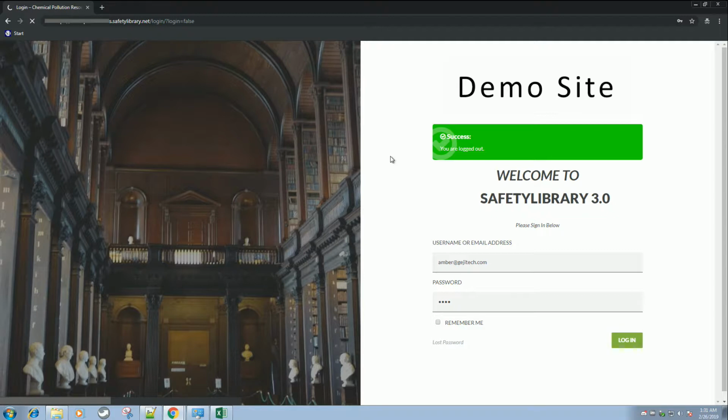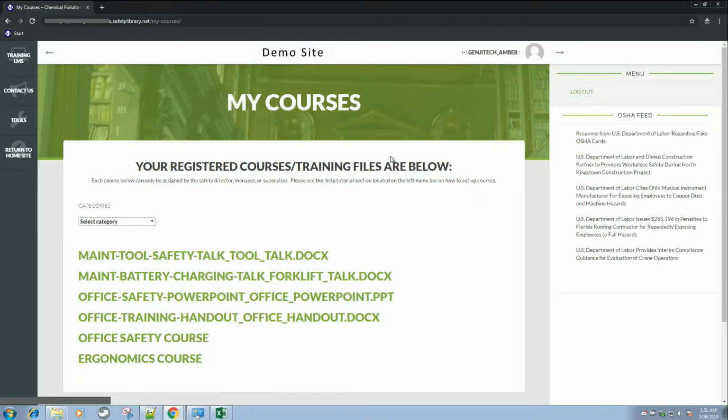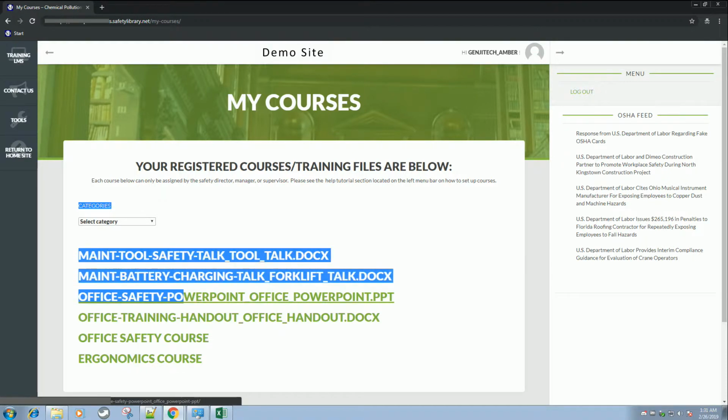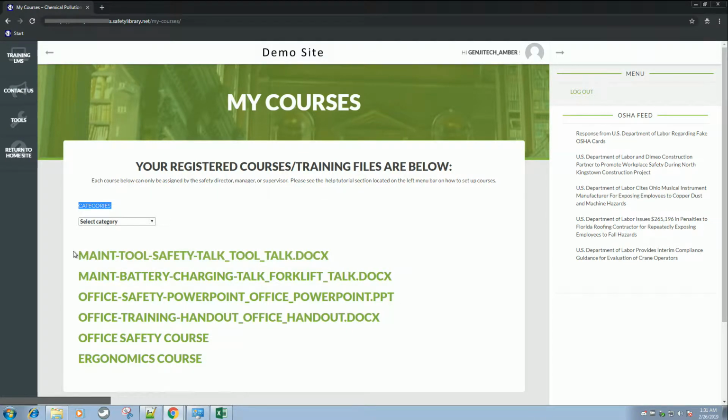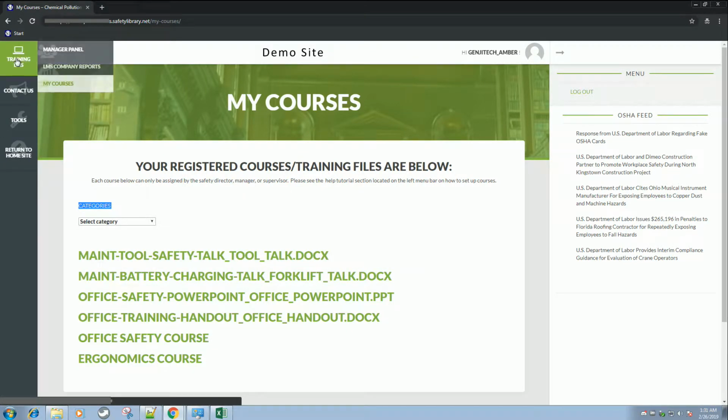You'll see that she also has courses designated to her. This is because we added her name as a regular user under each department as well. Had we left her as only a group leader when setting up those departments, these courses would not appear. So now we're going to the left menu, Training LMS, and click LMS Company Reports.